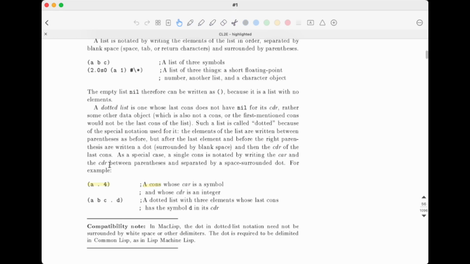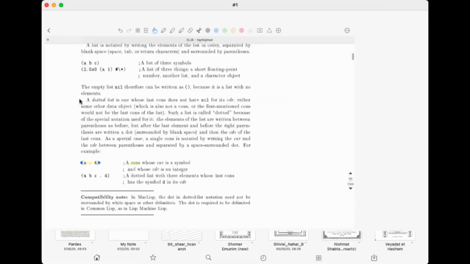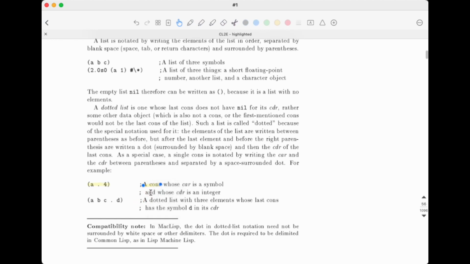A dotted list uses this dot notation, and that's an actual dot that's supposed to be there. The dot lets you know that this is not really a list. It's just a cons with two values. This is actually a list that does not end with nil, so it's not a true list, but rather a chain of conses with the last value being, in this case, a D, rather than a nil. The way we can identify that is this little dot here in the middle of our list. All right.